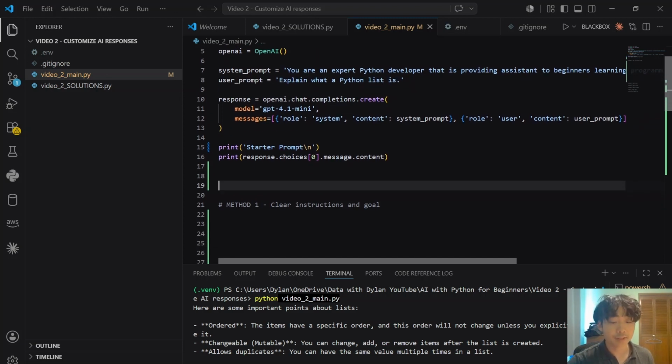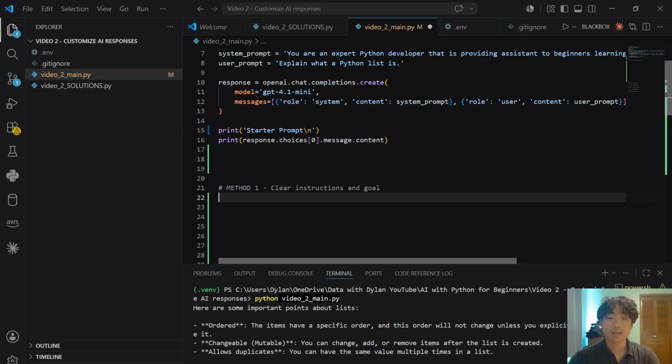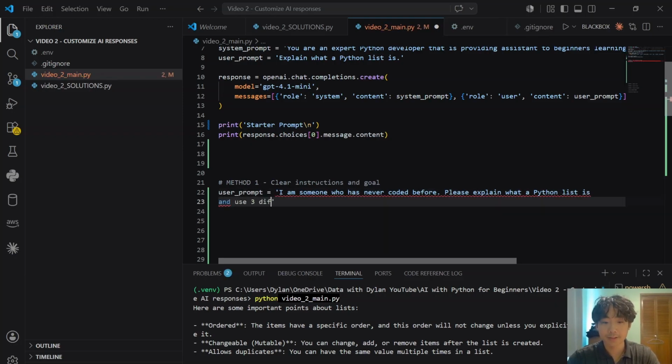So let's move on to the first prompting technique, which is giving it clear instructions and a goal. It's really important to be more specific in our user prompt because the more specific our prompt is, the more tailored our output is going to be. So we're going to update the user prompt by saying user prompt is equal to, and then we're going to provide more context to who the user is. So we'll say, I am someone who has never coded before. Please explain what a Python list is and use 3 different analogies to help my understanding.